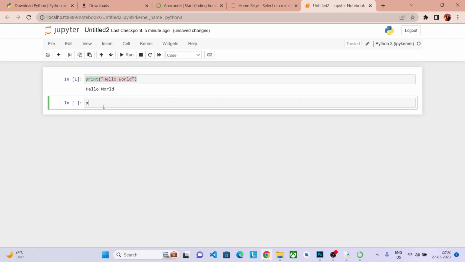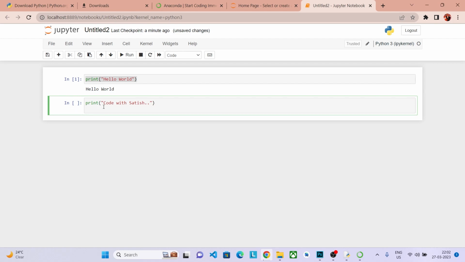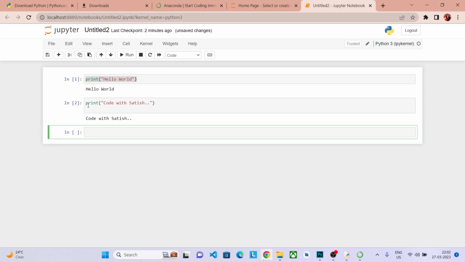Guys, let's print out the channel name also. I'm pretty excited. By printing out the channel name, Code with Satish. I'm finishing with some dots. Guys, I'm pressing shift plus enter. Code with Satish, guys. And this is how Jupyter Notebook will interpret the programs. I mean, how Jupyter Notebook works with Python. And that's it, guys.